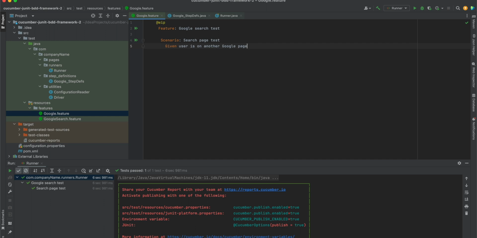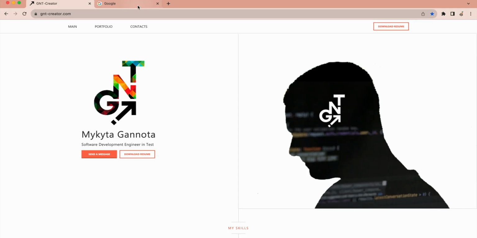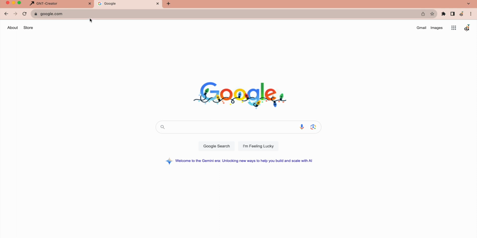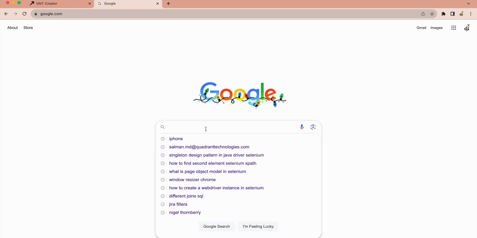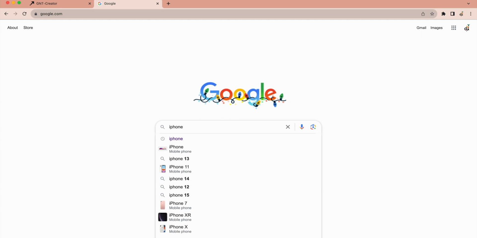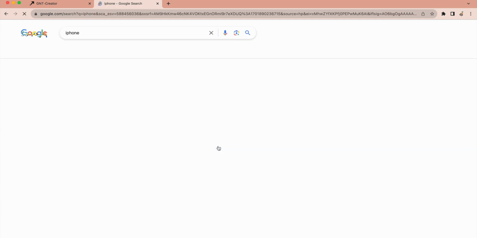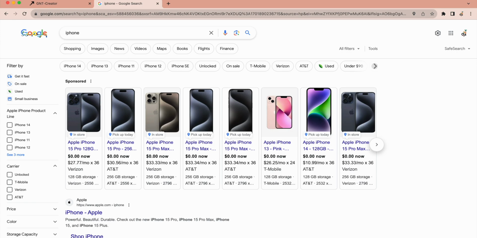I already have a feature file and step definitions with a singleton design pattern from my previous video. Let's add some simple logic. Let's open our Google feature. It's right here. Let me explain what we're going to do. We're just going to open our google.com URL. We need to locate two elements, this input and the Google search button. In the input we will provide the word iPhone, then hit Google search and do a simple assertion here, right?